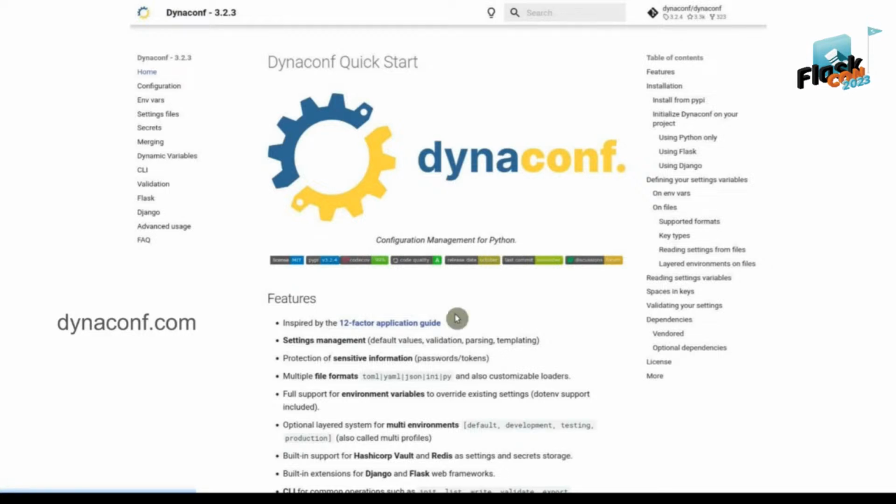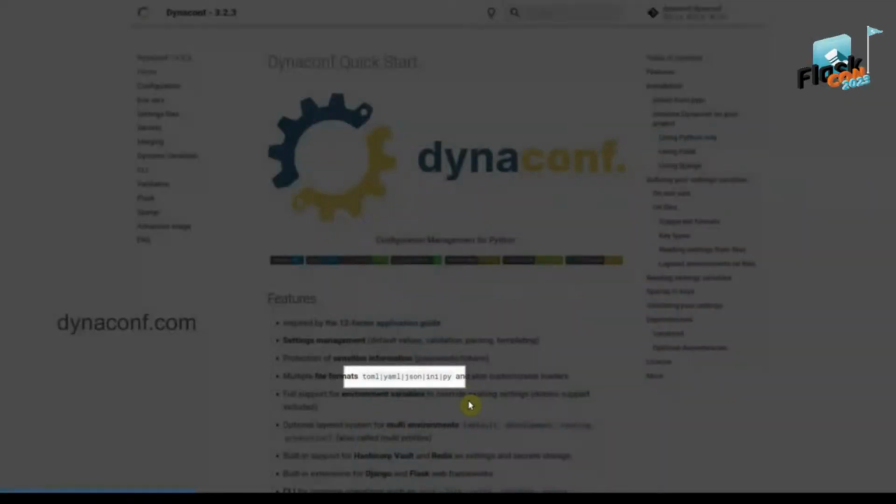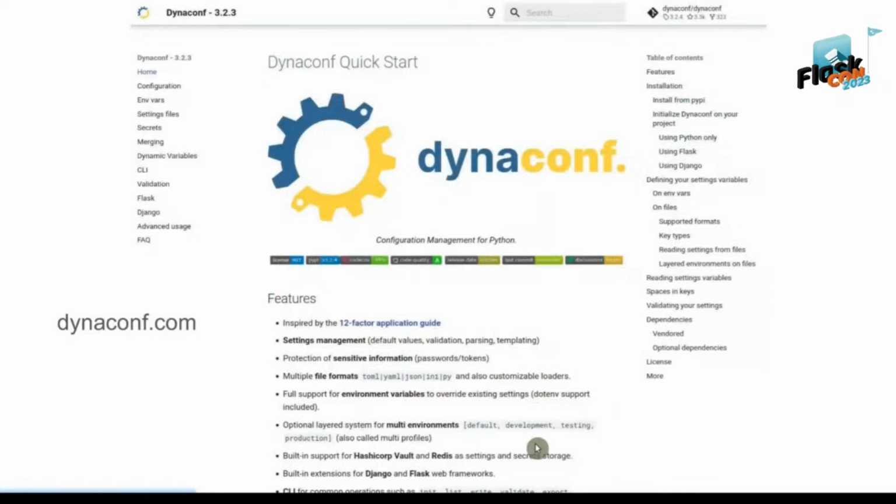And it supports lots of things. You can protect your sensitive information, you can read multiple file formats, like if you want to put your settings in TOML, YAML, JSON, INI, and Python. And you can also create custom loaders if you want to read the data to be included in your configuration from databases like MySQL or Postgres. You can use out-of-the-box servers like HashiCorp Vault and Redis. And of course, it comes with Django and Flask plugins that you can use out of the box. This is general purpose, so you can use it in any kind of Python project, but it's especially designed for web applications running on cloud, like SaaS applications.